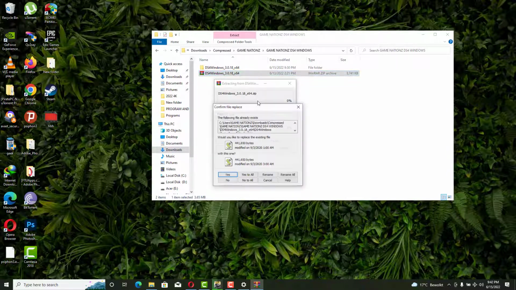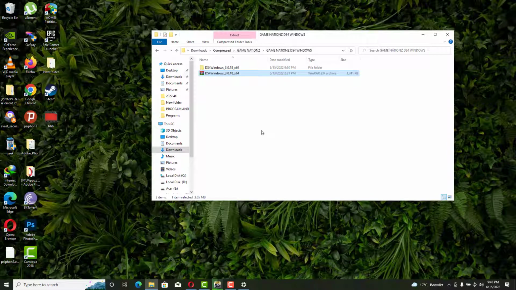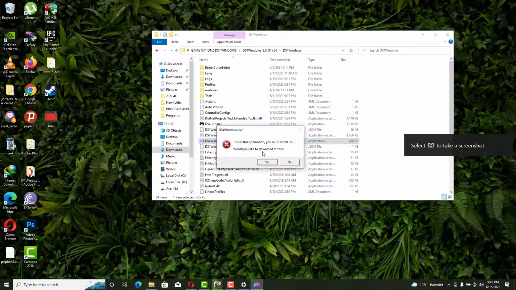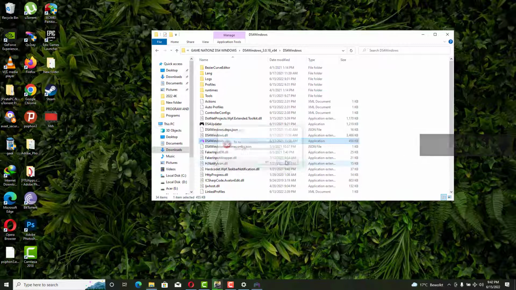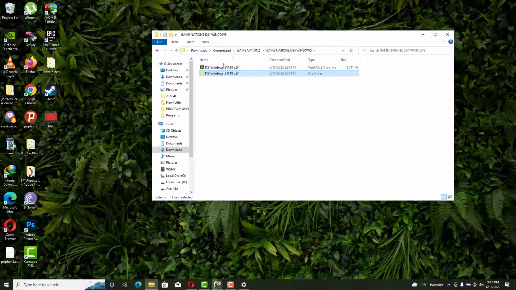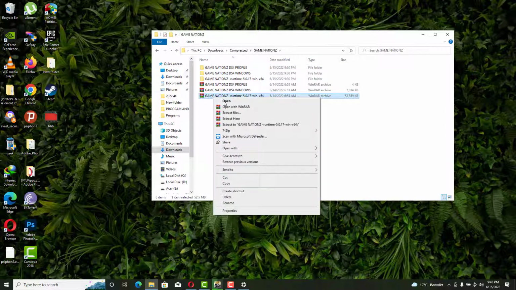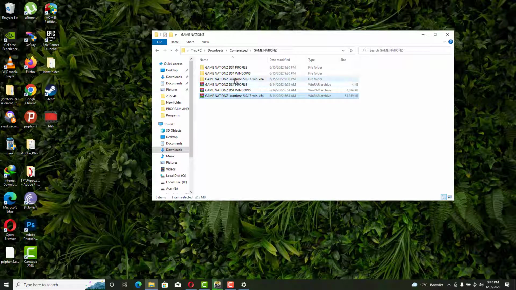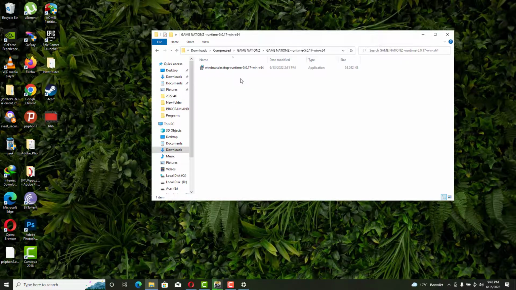This is the easiest way to set this up that you'll see on the internet. Once you extract it, you will get this file. Open your DS4 Windows. You can see to run this application, you must install .NET Framework. Go back to your Game Nation compressed folder where you have it, and click on your Game Nation's runtime. Extract this. Once you have that extracted, this is the folder. Go ahead and open it.